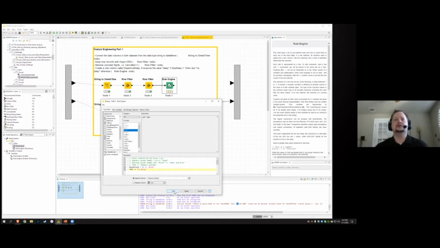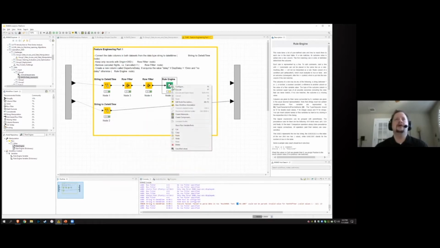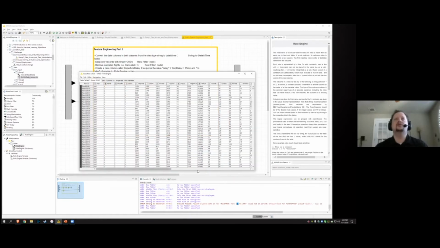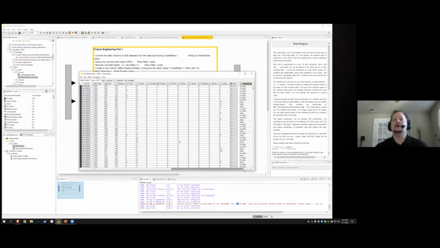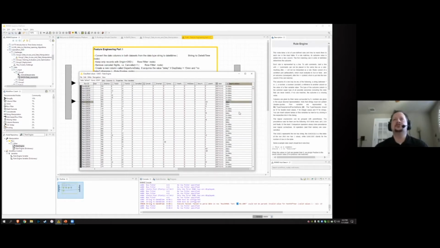Let's see how it works. So I'm going to click OK here, execute the node, and look at the results. I should have this new field. New fields in KNIME that are appended always show up on the far right-hand side. It's called departure delay, and then I have these string values. So I've now done a binary encoding, basically, into this column.